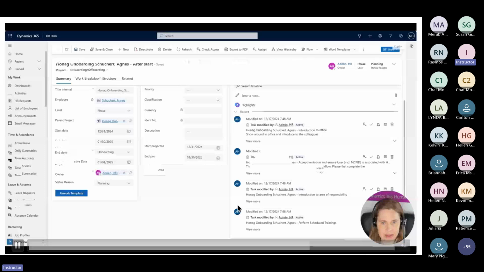And as an HR manager, you can already see the progress of these tasks inside of your activities list here under my work where we started out. These tasks will also show up there, so you will be able to see how far the employee is inside their onboarding and how things are going.